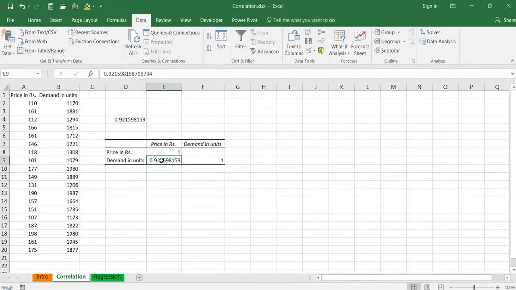And you can find this is the result of the correlation, which is the same as what we found in the previous method. So here the Karl Pearson's coefficient of correlation, which is small r, is equivalent to 0.92. Now we have found the value of the correlation, the small r.